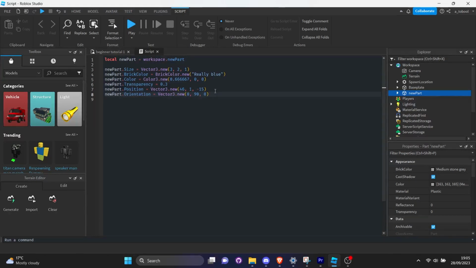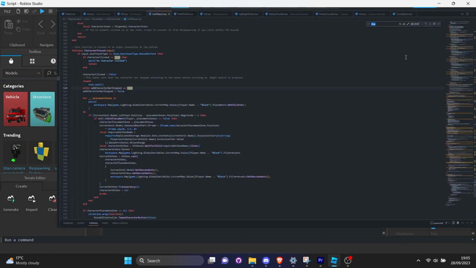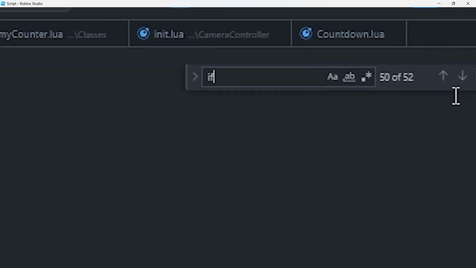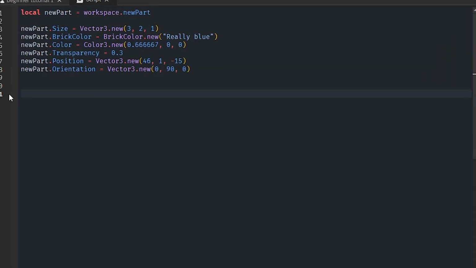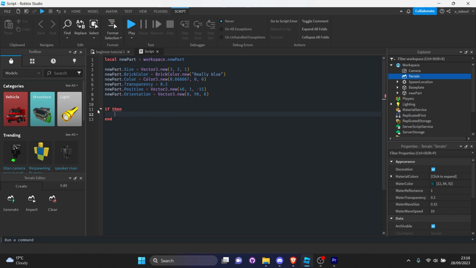Simple as that. Now we're on to the final part of this tutorial, and that is if statements. These are the backbone of most scripts, and it's almost impossible to not use it at least once in a script. The way we'll utilize it is simply by typing if, then press space. Boom, you've made an if statement. But right now you aren't doing anything with it. Between the if and the then, type out your variable name, and in this case, we'll type newPart.CanCollide equals false.